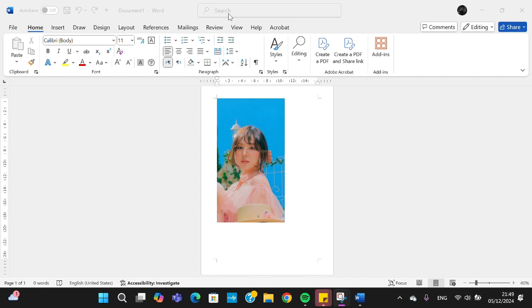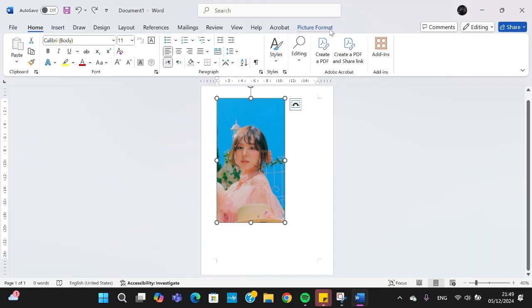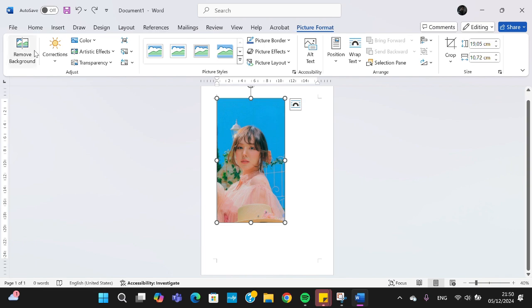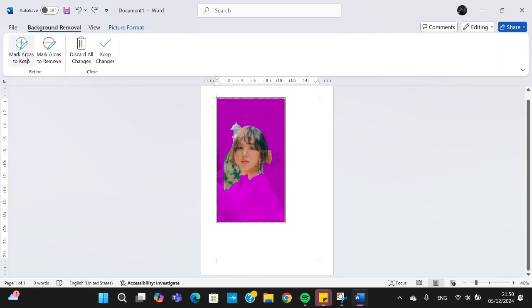Here I have added my picture to this document and I'm going to show you how we can remove the background of this picture. If you want to remove it, you can click on the picture and then you will be able to go to the Picture Format. And in the Picture Format, you can select the Remove Background menu.